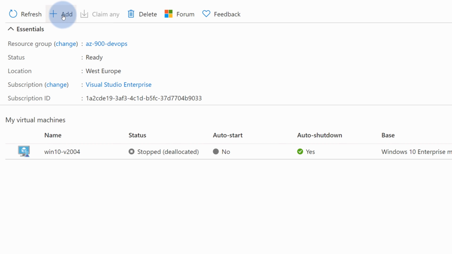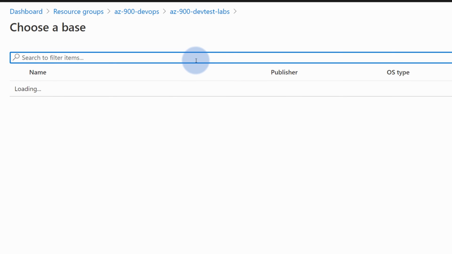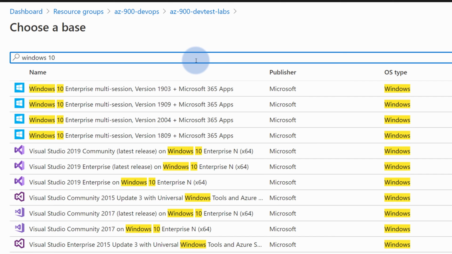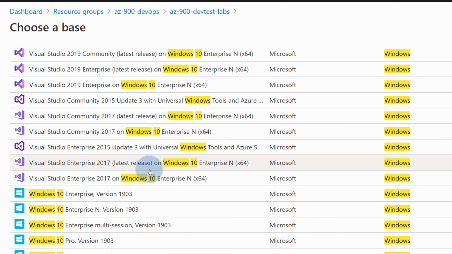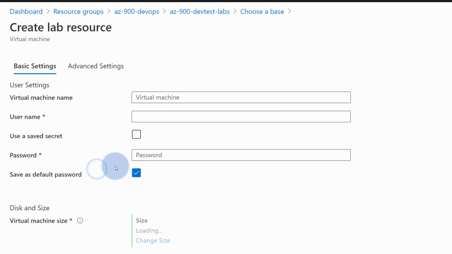We can simply press on the add button at the top and choose from the base image that will be our starting point for the virtual machine. In here I will type Windows 10 because I want a Windows 10 virtual machine, and I can choose from one of the many options available. Let's say Windows 10 Professional.